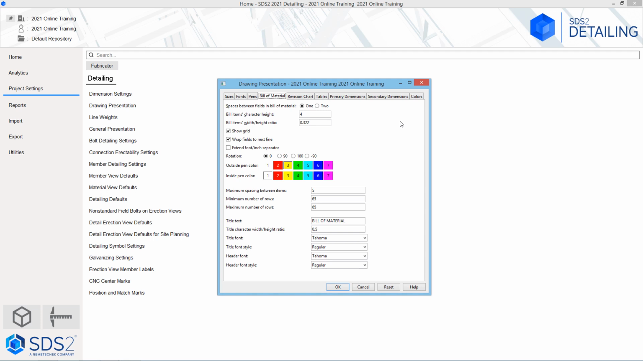What is the bill of material rotation? Outside pen color, inside pen color. What is our max space between items? Our minimum number of rows and our maximum number of rows. Our title text, the width height ratio of the title text, the title and header fonts and styles.